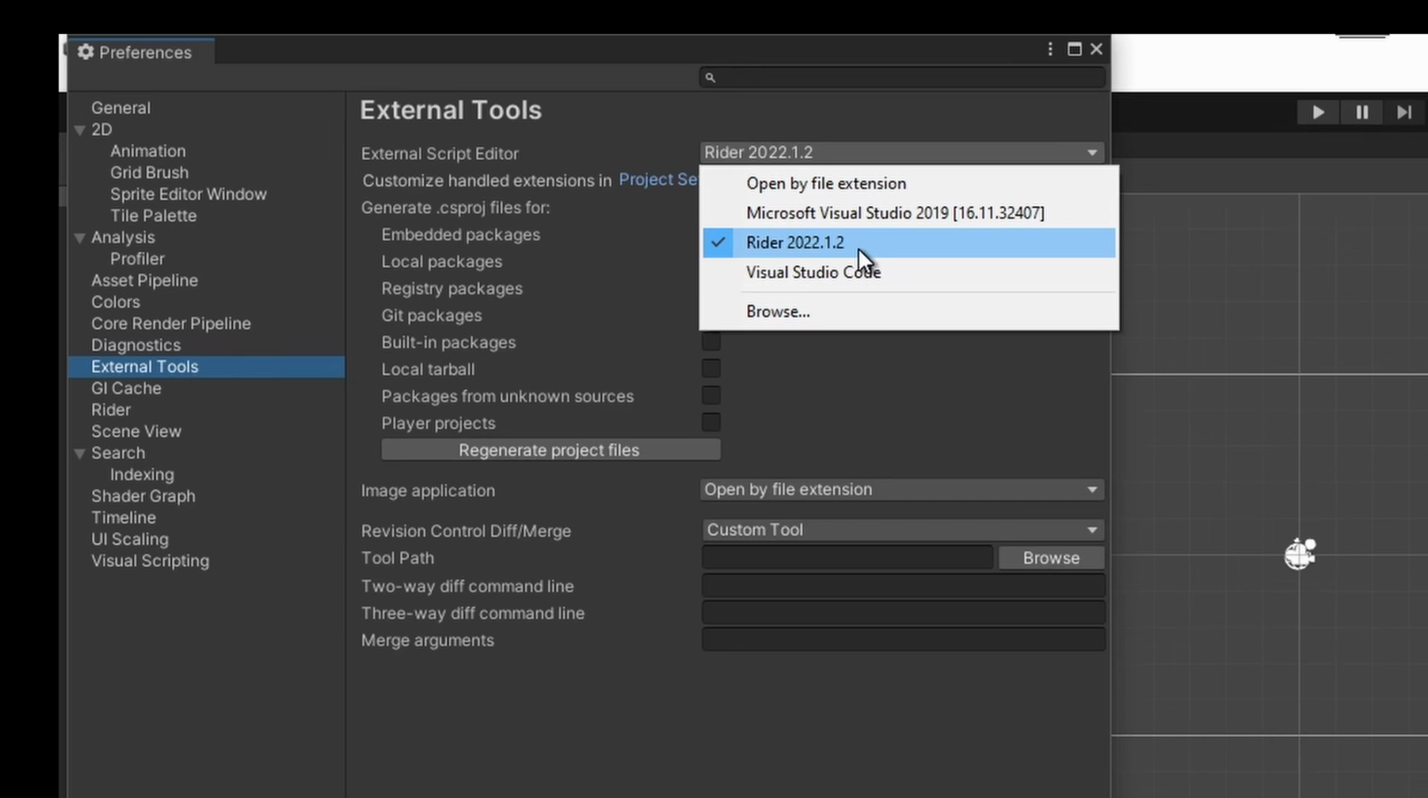It has really good Unity integration, and I got a free 1-year license for it, so why not use it, right? I will try to call out when the keystrokes and things that I am using are different for Rider than they would be in Visual Studio, if you're following along with Visual Studio or Visual Studio Code.